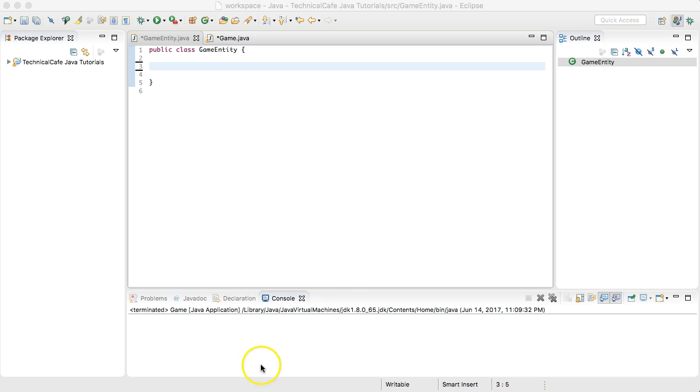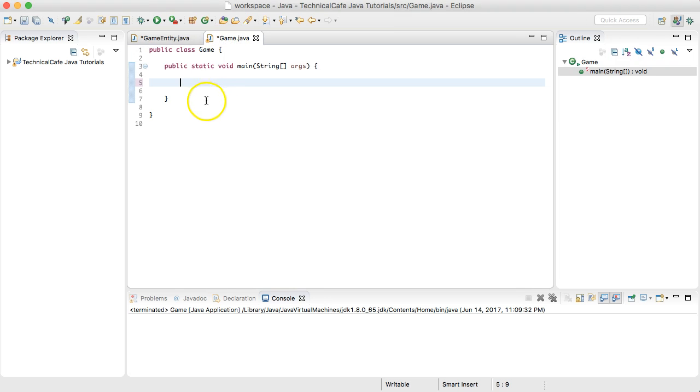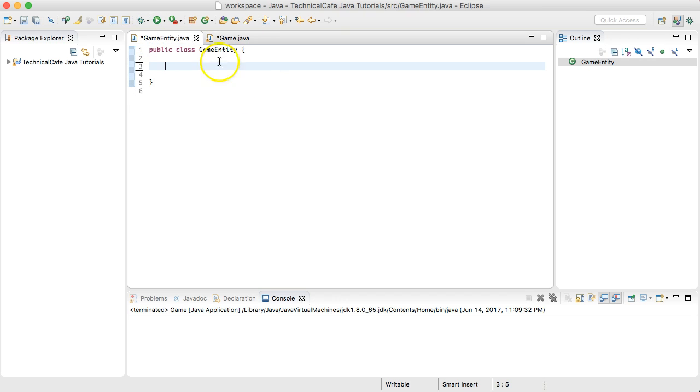So what we have here are two classes. We have GameEntity.java, where we're going to be writing the majority of our code, and then over here we have game.java, which contains the main method and which is where we're going to be doing some demonstration and testing of the code we wrote in GameEntity.